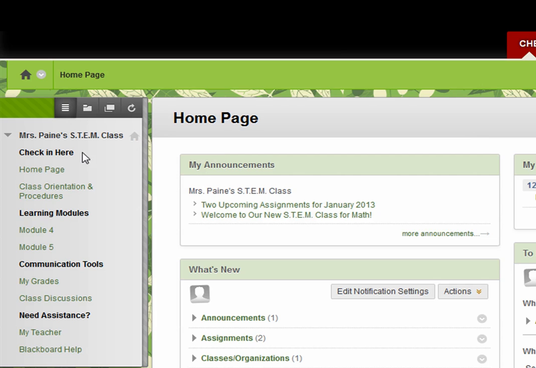You should also notice that the links on the class menu are organized into categories or sections. The categories on this menu are Check in Here, Learning Modules, Communication Tools, and Need Assistance. They are designated by subheaders, which look very similar to menu links. There are two ways to tell subheaders from menu links. The font for the subheader is black in color and bold type, whereas the font for the links is green in color and normal type.